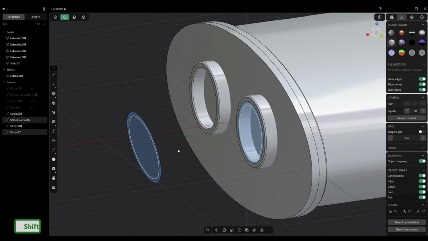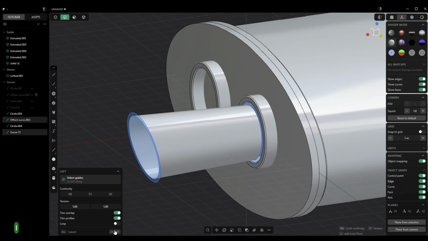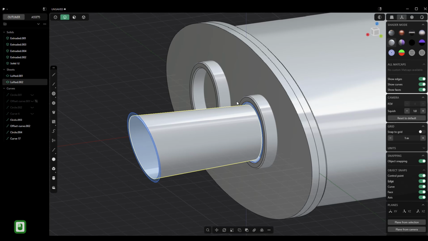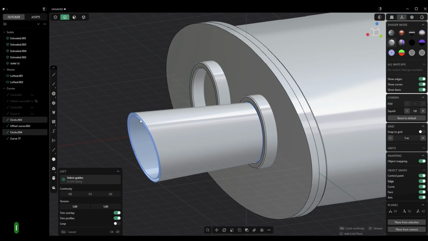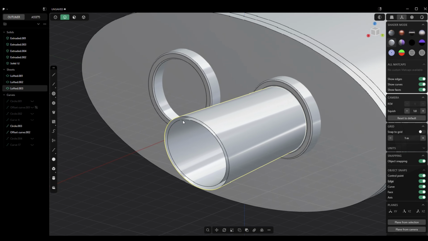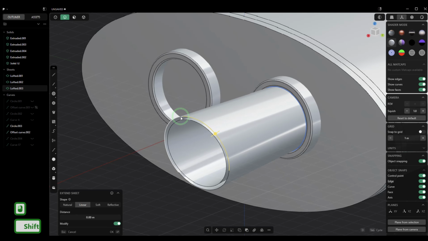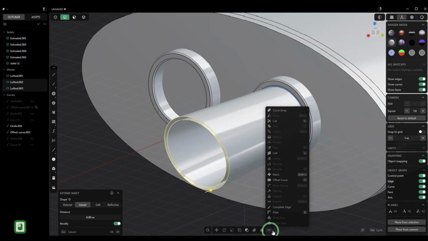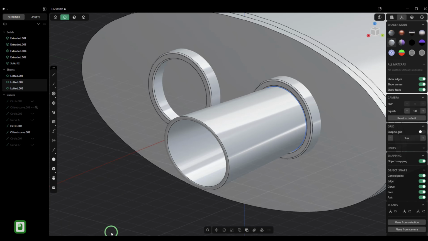Sorry, we did it again. Loft, click on OK. Then we're going to go in here and grab this guy and shift click this guy. Hit loft again. All right. Then we're going to go and hide these guys. And then we're going to go in here and click on these. Join them. And then we're going to go in here, click on loft. All right.